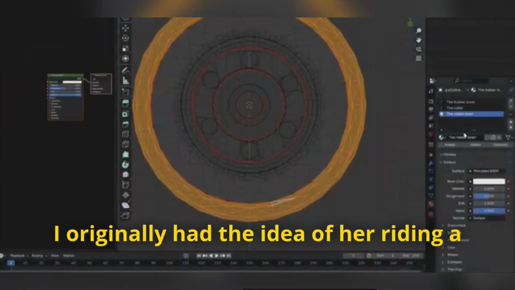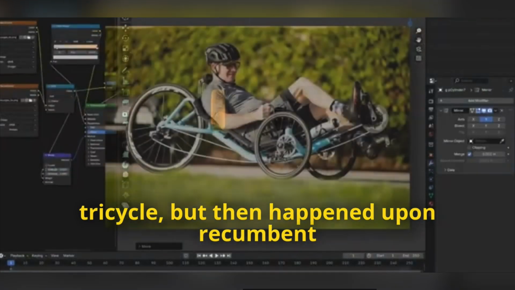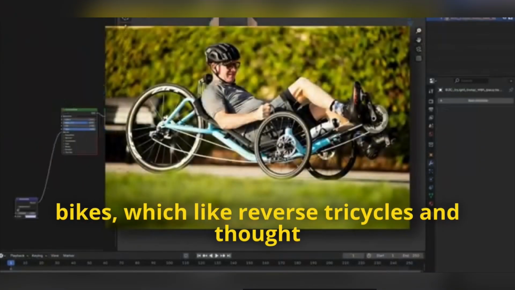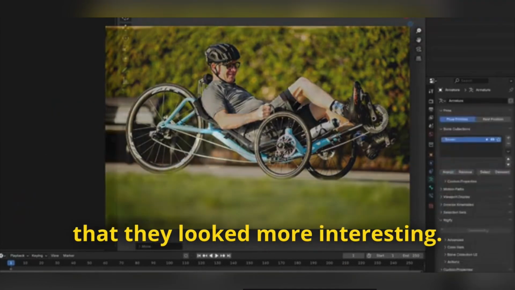I originally had the idea of her riding a tricycle, but then happened upon recumbent bikes, which are like reverse tricycles, and thought that they looked more interesting.